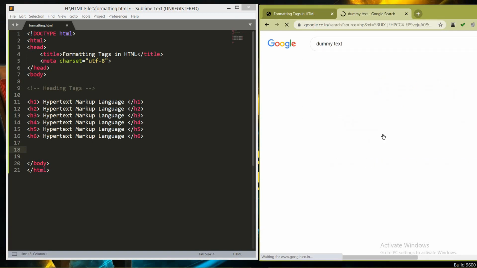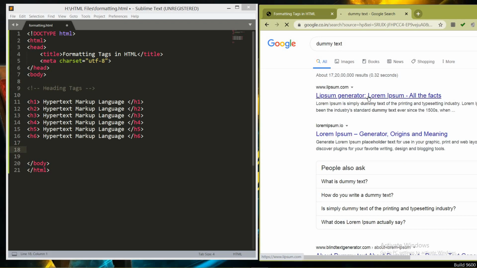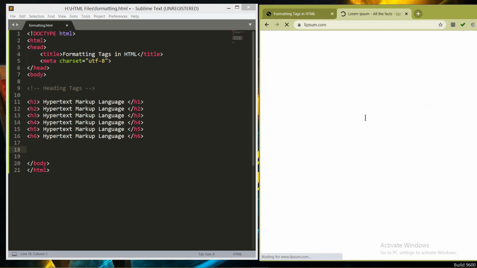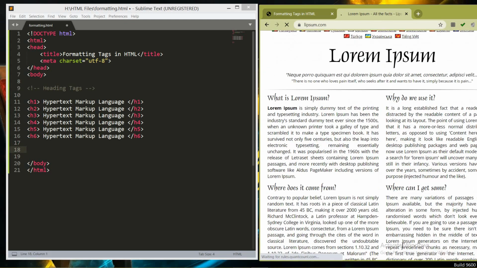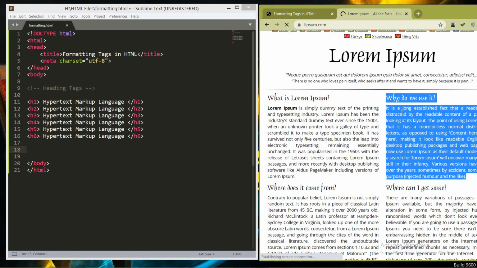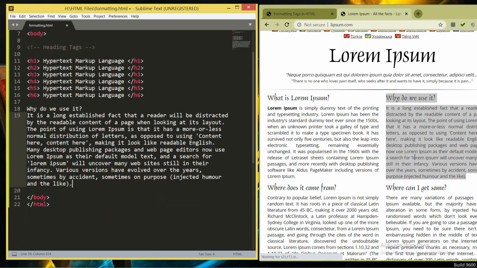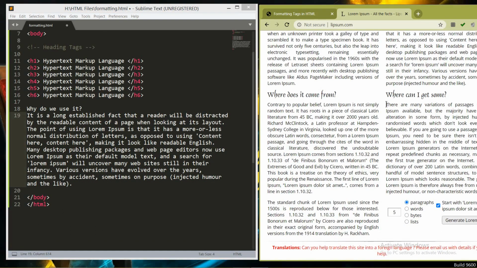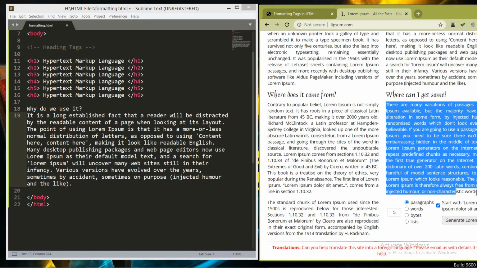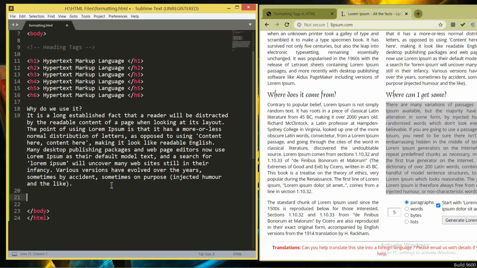This is a dummy text which you can use for your practice purposes. I just copy it from the browser and paste it onto the editor over here, and again I copy it and paste it like this.